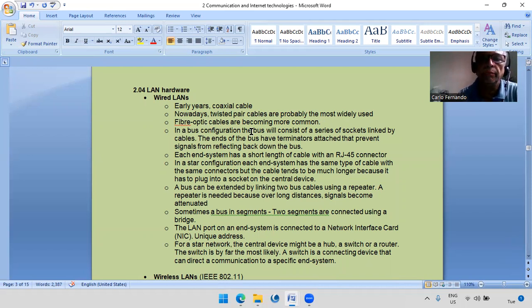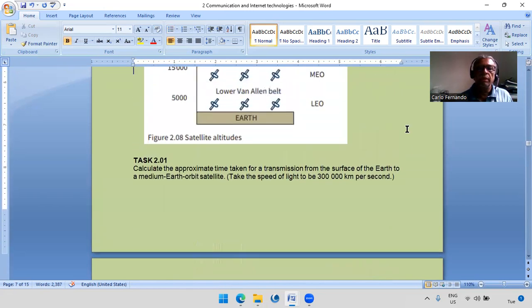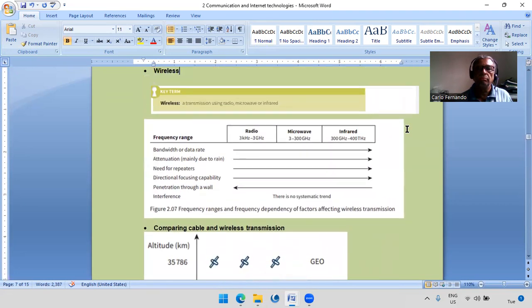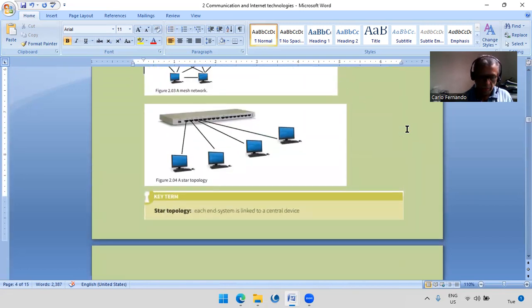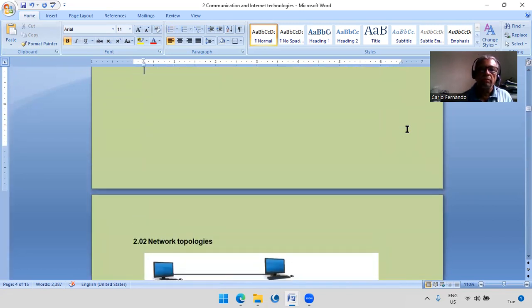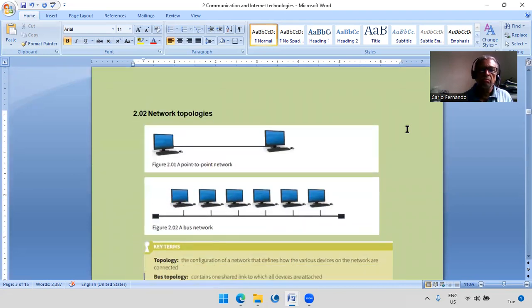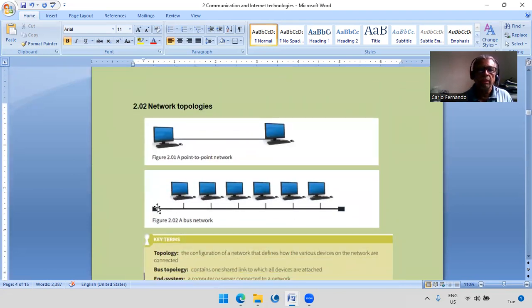In a bus configuration, the bus will consist of a series of sockets linked by cables. The ends of the bus have terminators attached that prevent signals from reflecting back down the bus. So you can see the terminators in this diagram, and these are the end caps, like two terminators at the end.